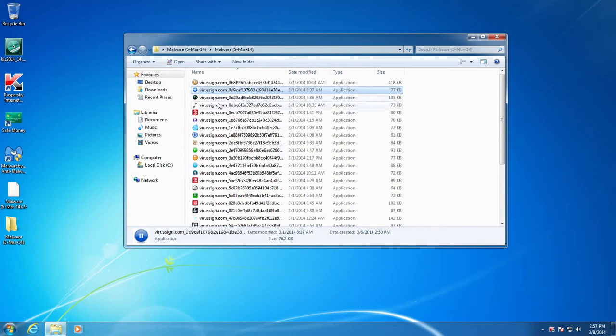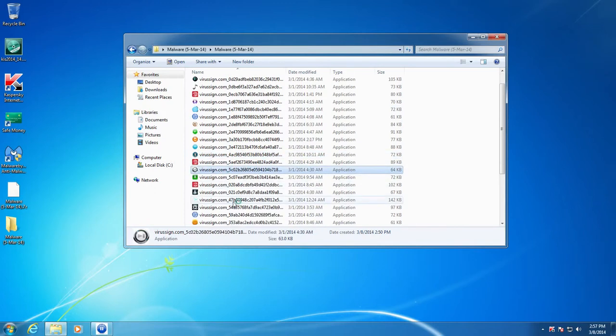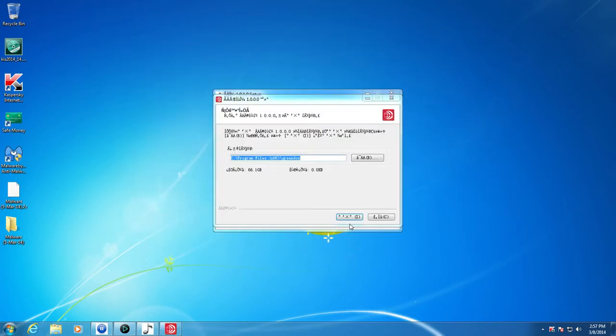So that was 1, number 2, number 3, number 4, number 5, number 6, number 7, number 8, number 9, and let's see, this will be number 10. Okay, so there's 10 samples.